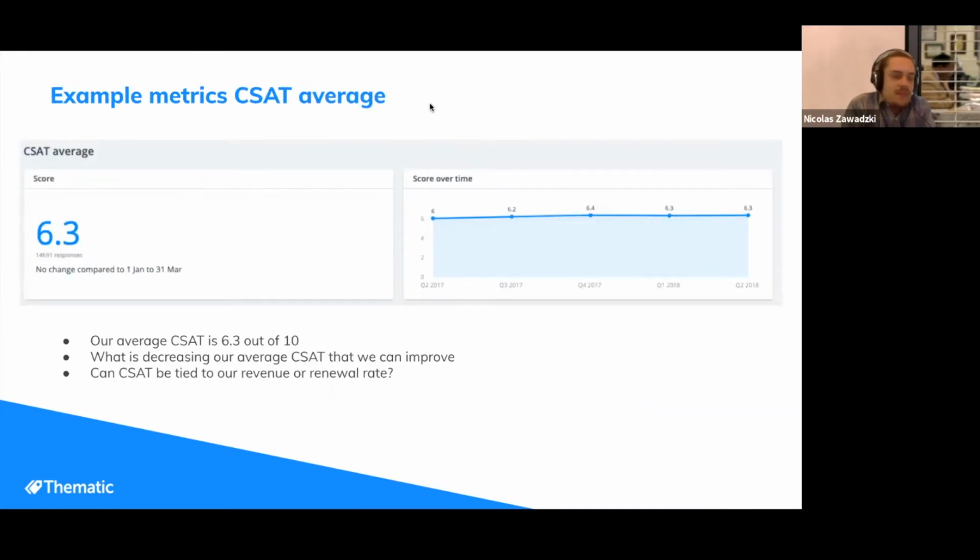We can also, if you have something like a customer satisfaction score, which might be a 1 to 10 or a 1 to 5, treat that as an average. So in this case, our average CSAT is 6.3 out of 10. And then we can figure out how the themes are impacting that. What can we do to push that average up or stop it from decreasing?